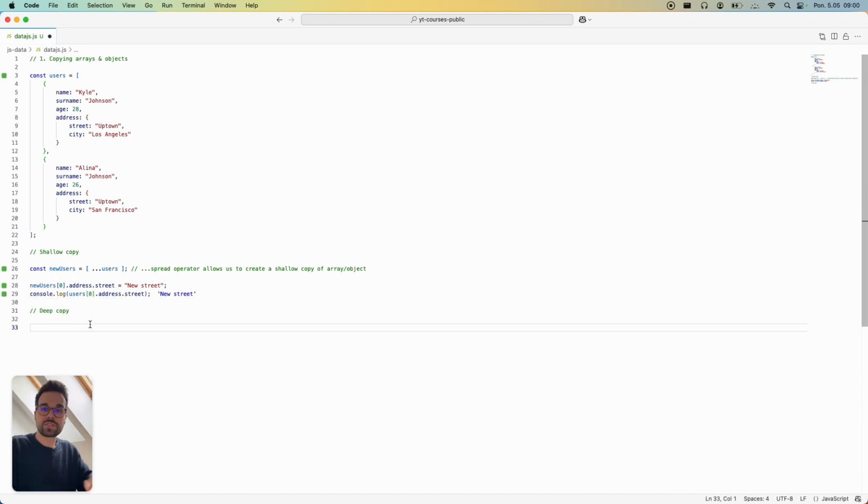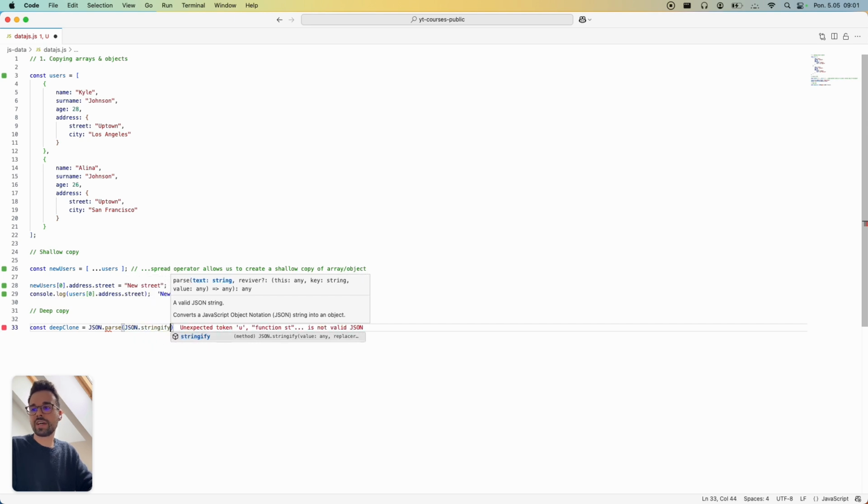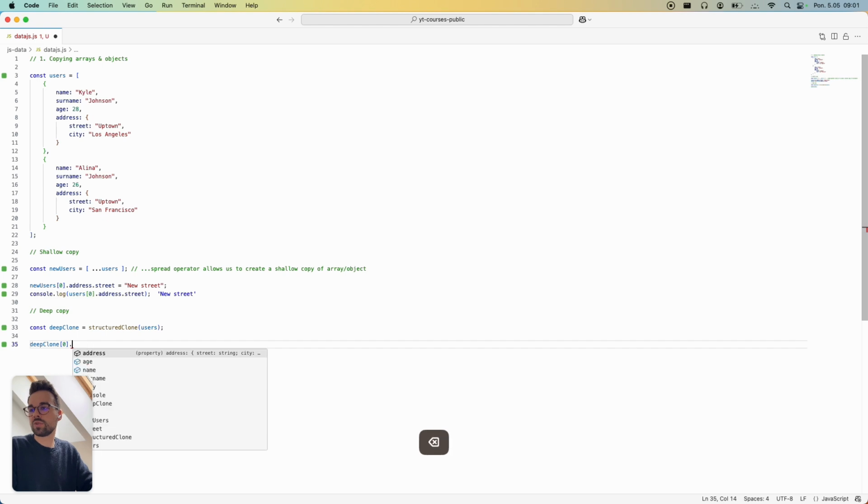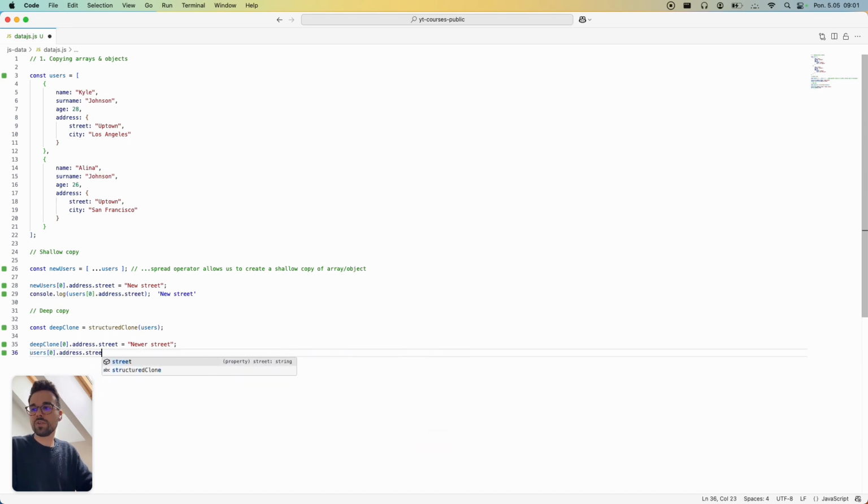So now, to make sure that whenever we update new users, we do not update the original array, we could do a deep copy. And there's an old school way of doing that and a new school way of doing that. And I prefer the new school, and I believe it should be preferred, because the old school way is to basically create a deep clone with JSON.parse and inside of that JSON.stringify of users. However, now it is preferred to do a deep clone with something that is native to JavaScript and is called structuredClone of users. And now if I were to once again do something like this, so let's do a deep clone of address street of new where street, and then compare it to the original one.